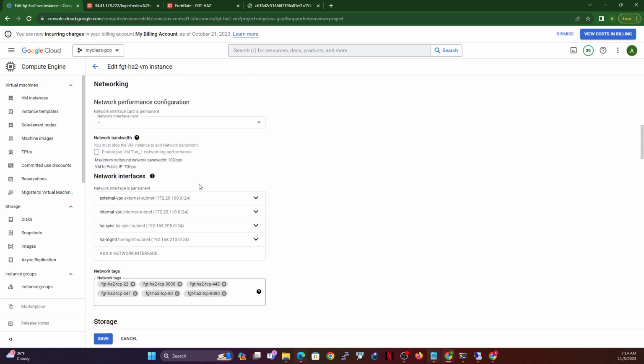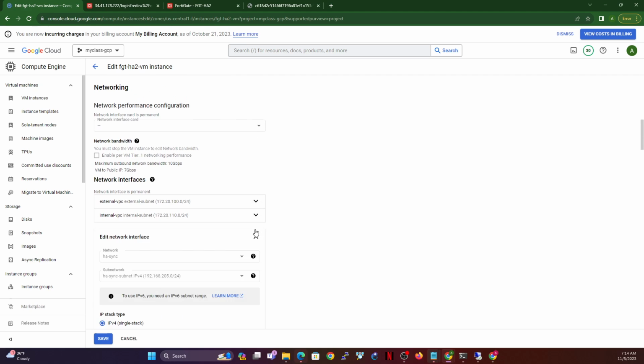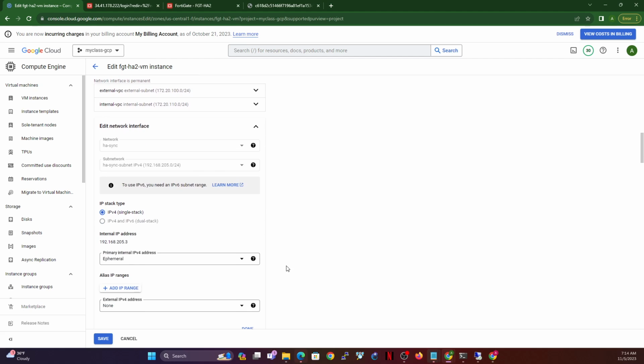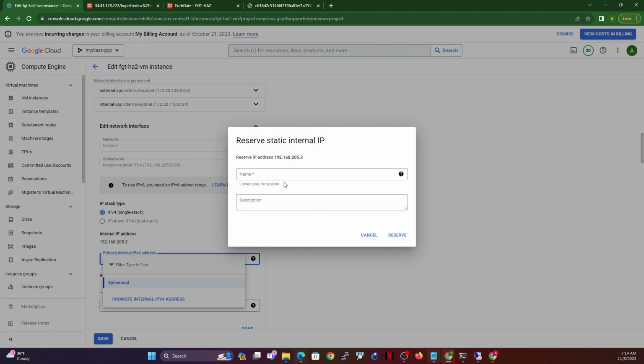The reason why we don't do that is because it's going to be using one single IP address anyway, so there's no point reserving an external IP address for the secondary one. It's going to be failing over to the other one, so don't worry. But I'm going to show you why we don't use it eventually. So now the next one we do is the HA sync.